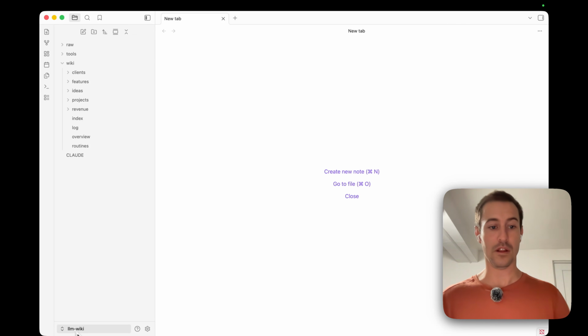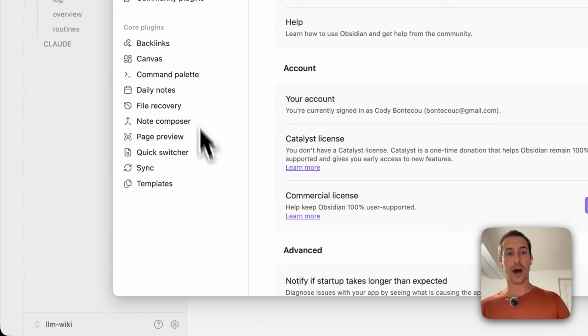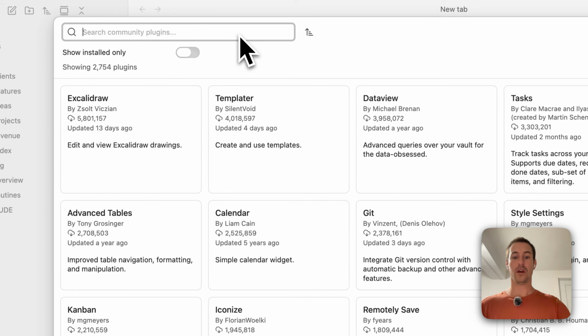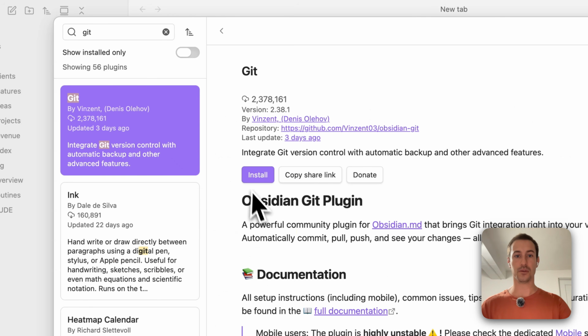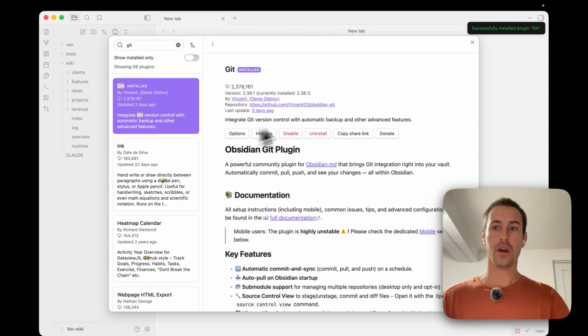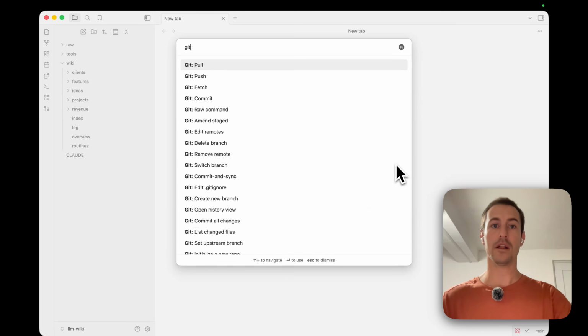Because it's Obsidian, because it's Git, I can now look at it. Here I am on the LLM Wiki vault on my computer. I don't actually have Git on this one yet, so let's just go ahead to community plugins and get it. So we'll install, enable, and now let's see, does this just work? So we'll go back, command palette, and do a git pull.